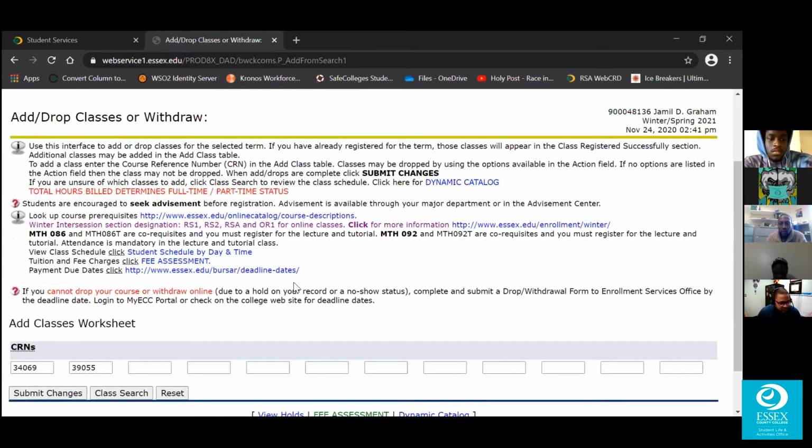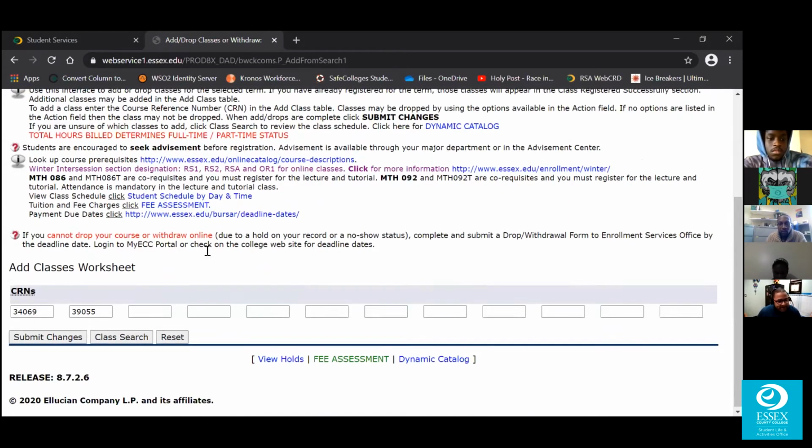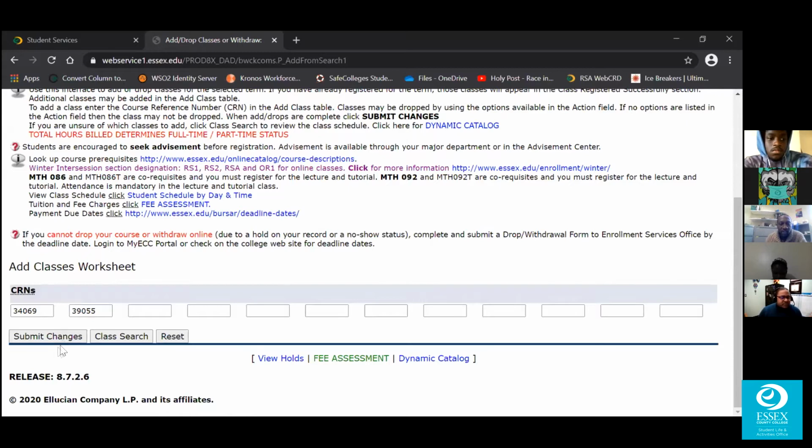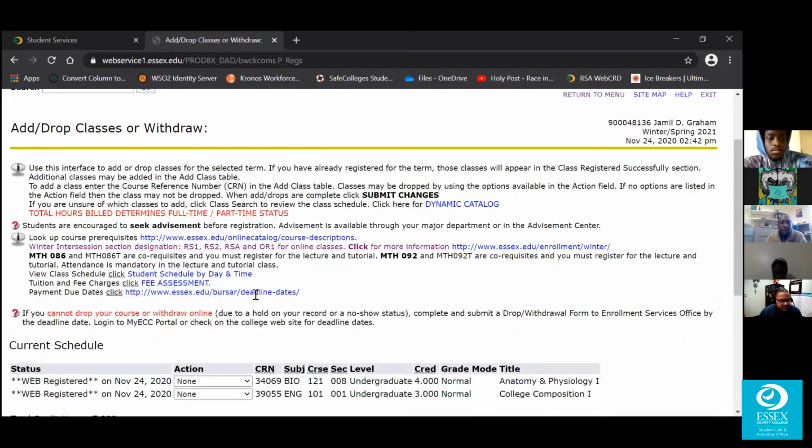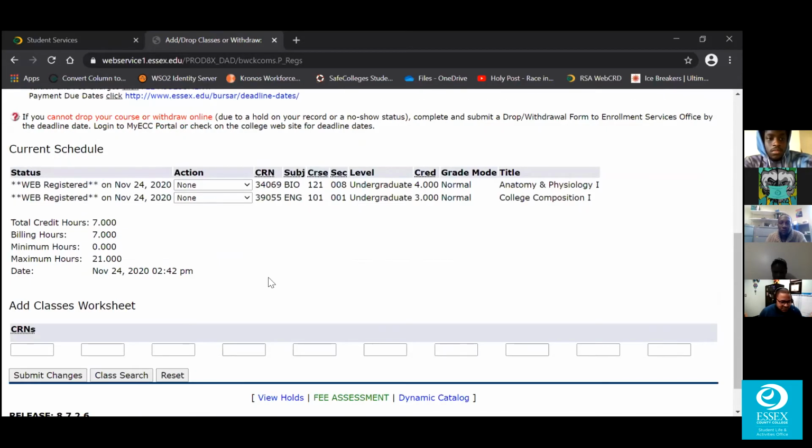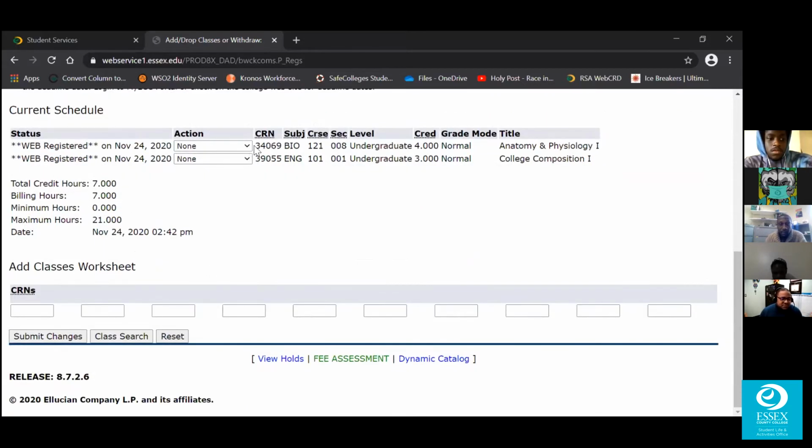And you can continue to build. I'm going to hit submit changes. I'm not certain what's going to happen, being as though I'm an administrator, but we will see. And it shows that I've been registered. I also have the ability to web drop and or delete it if I make a mistake.